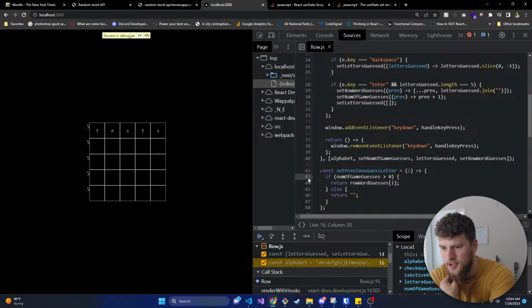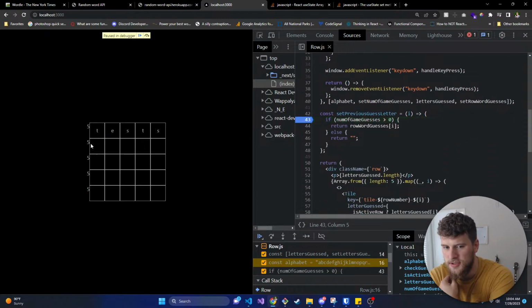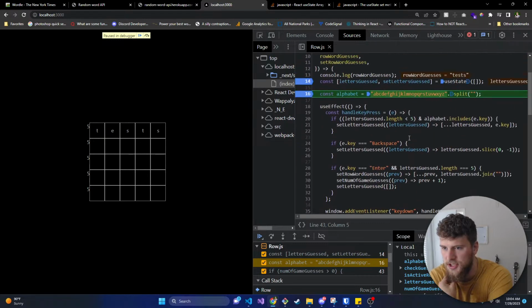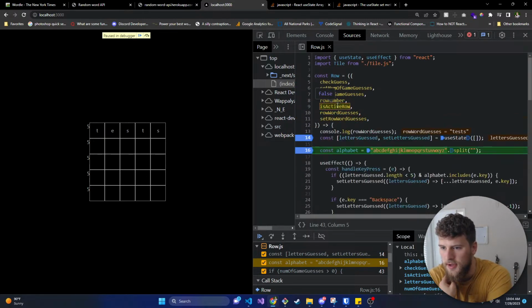Let's check this function too, because theoretically we should be on the second row now, because let's also go and see, is active row false? Okay. No, that's not right. We'd expect that to be true now. So let's go look at that logic in the parent component real quick.